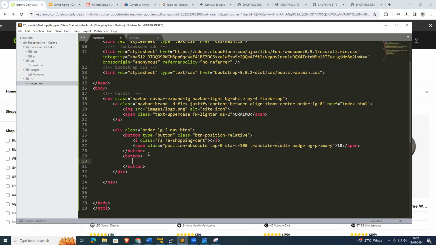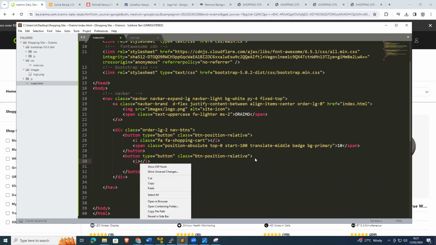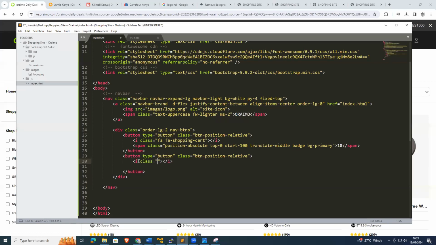So this time round, we have the type is button, but the class I want to have is btn position-relative. Coming down here, I want to have this, and then from here, I'm going to have the i class. Let me just go directly. And then you can still copy the same thing here, have it there. And this time down, I'm going to paste it here, so we will actually see the impact of this. So we have the position absolute of zero, the same thing.